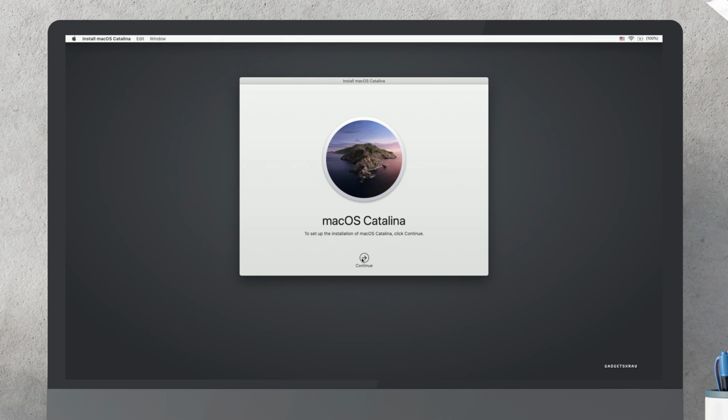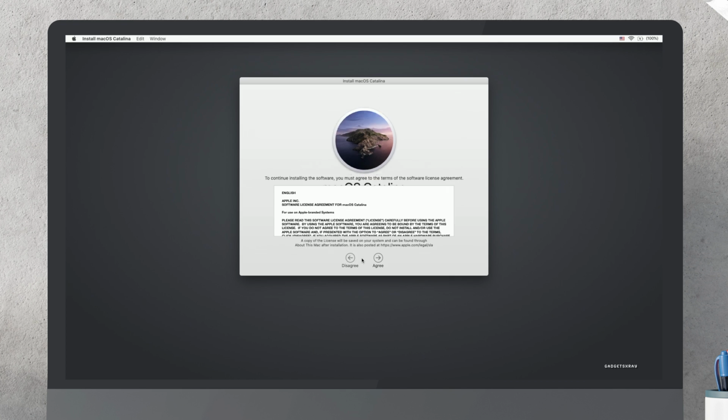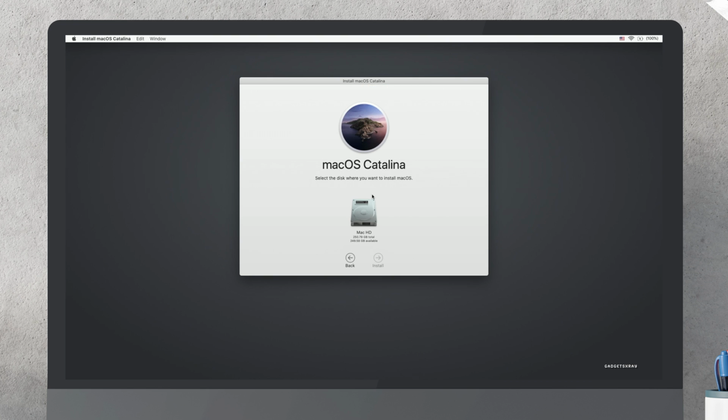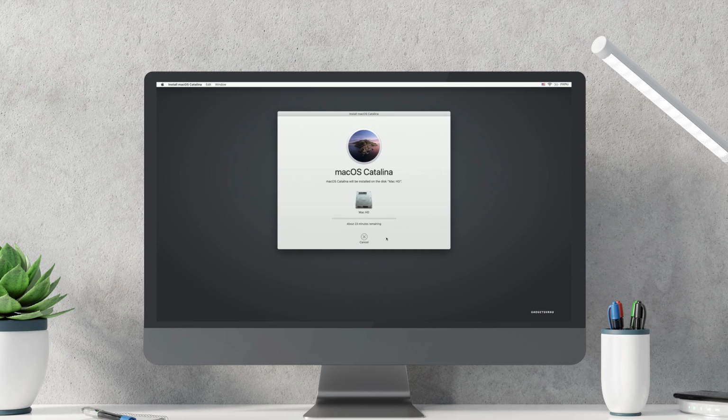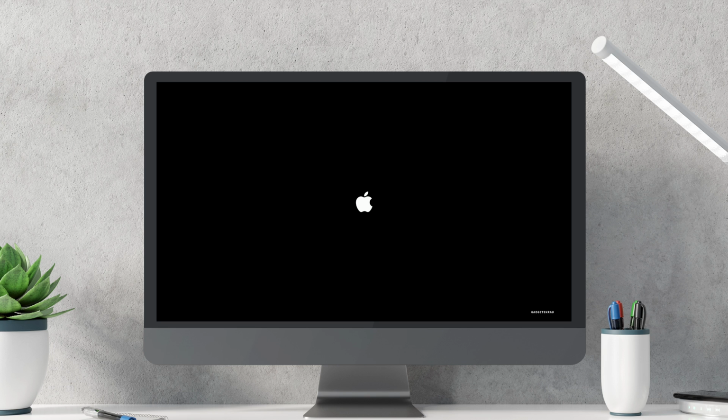All right, click on continue over here. All right, so if you agree on this, and then select your hard drive that you want to install Mac on, and then click on install. This process can take up to 5 hours, so don't worry about it. It's depending on your computer and your internet. And then the computer is going to reset or restart.